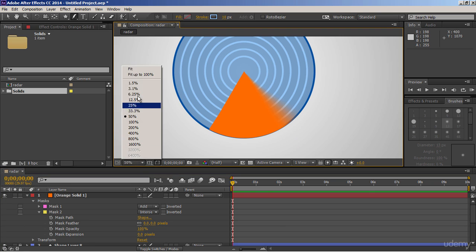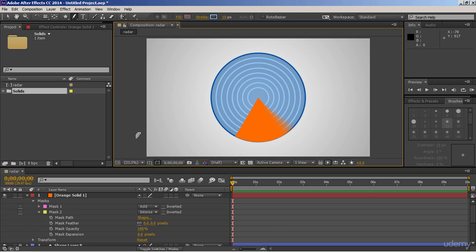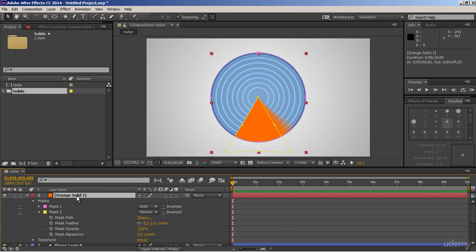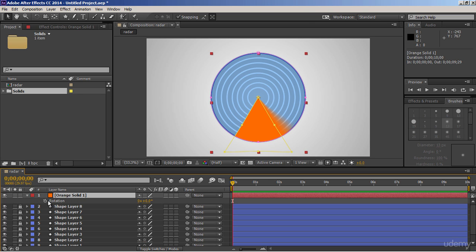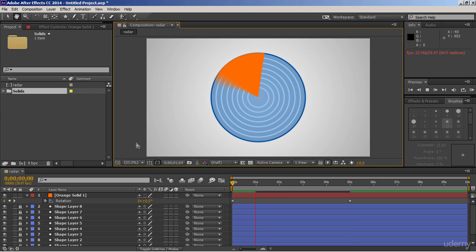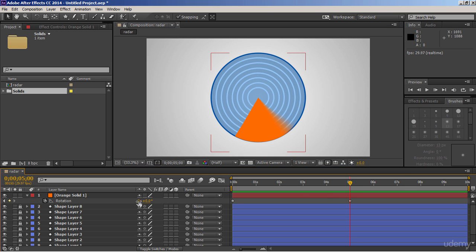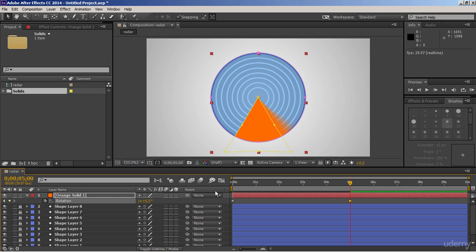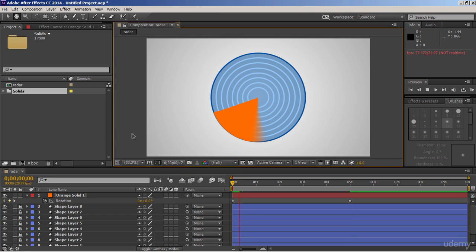Now fit the screen. Now let's rotate it. Press the R key to open the rotation property and let's add a keyframe on it. Go to 5 seconds and let's set the loop value to 2. Let's preview it. Nice. But if you want to make the animation slower, go to the last keyframe and change the loop value to 1. And now it will play slowly.